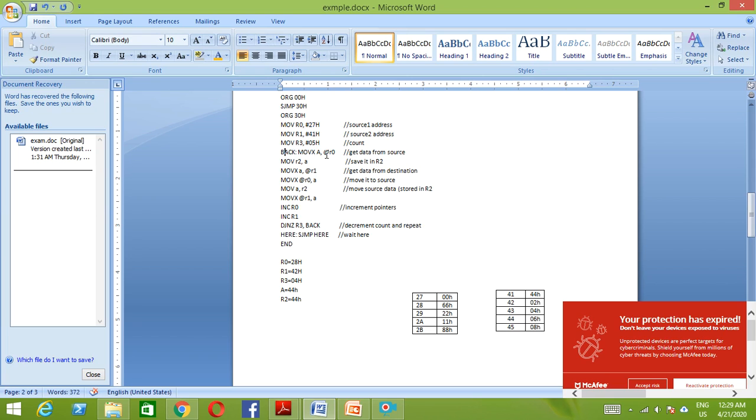MOVX A, @R0. So next @R0, in the sense R0's content is how much, you can see here it is 28. In the sense it is pointing to this location. @R0 in the sense this 66 value, that will be loaded into accumulator. So accumulator content is how much, it is 66. Okay, then MOV R2, A. So accumulator content is loaded into R2. So here again it is going to be 66.